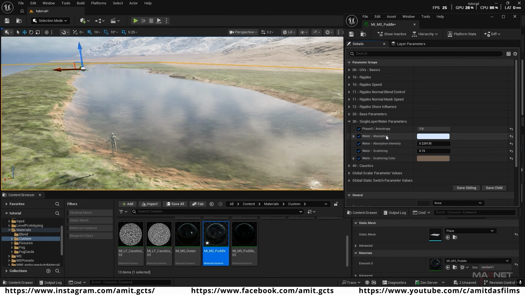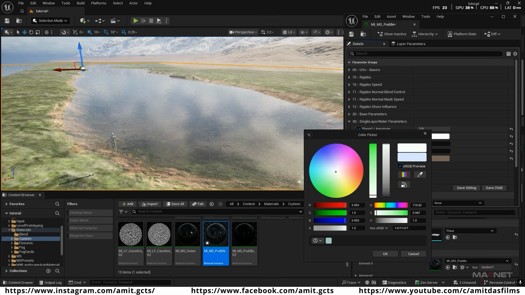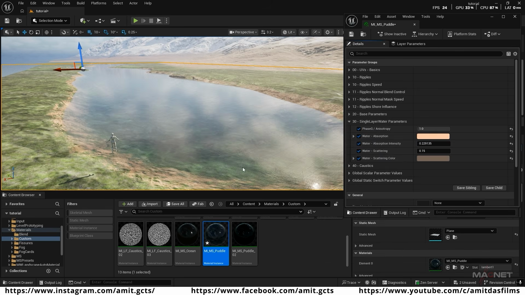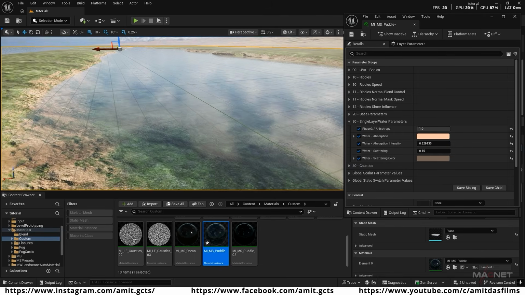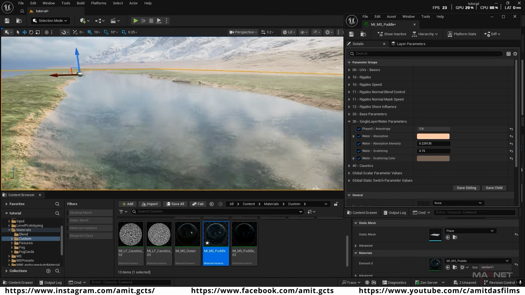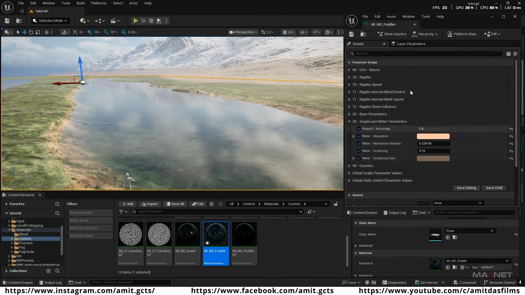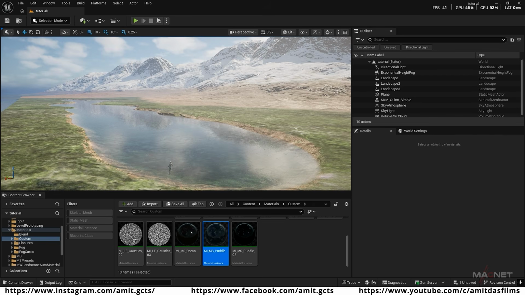And also we go to this absorption color, go to this color wheel and we're going to change the absorption color from here. Okay. And hit OK. And now you can see that our water looks like this kind of nice clear water here. Okay. So we're going to save our settings from here. And now we're going to put the trees here.